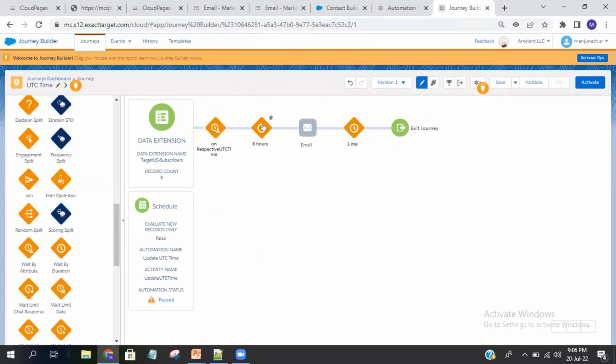So this is not the best way to keep two wait activities one after the other, but if we are running for a shorter time, then this is the way that we can leverage.